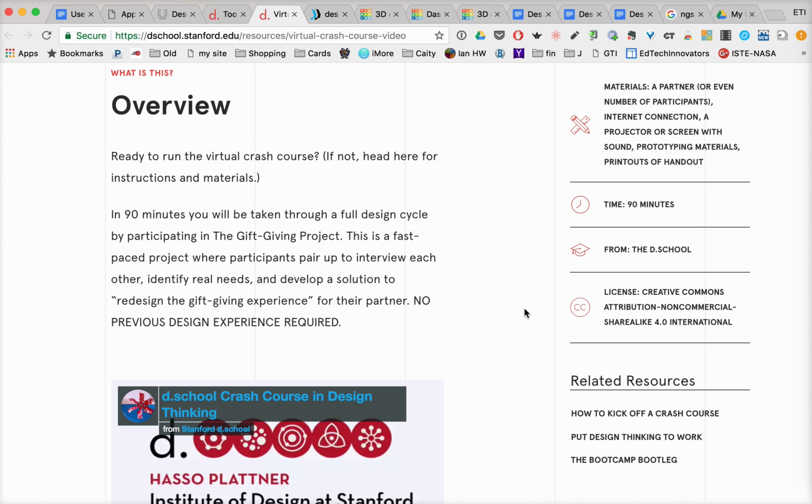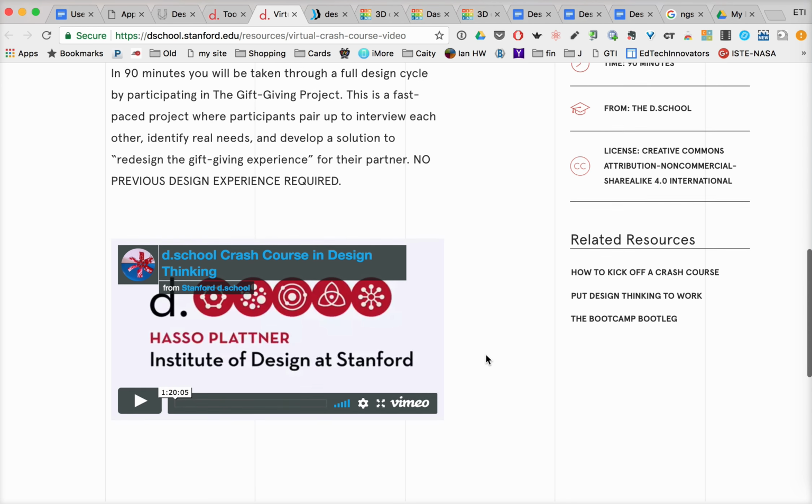It's really, I think, a good idea to start with something that isn't directly related to the content or the activity that you're doing, because it gives you a chance to experience what the process is like, and that's really critical. So you are redesigning the gift giving, so you're going to talk with your partner about a gift that you've given in the past and whether it was a good experience or a bad experience for them, and you'll see it says no previous design experience required, and you go through this.